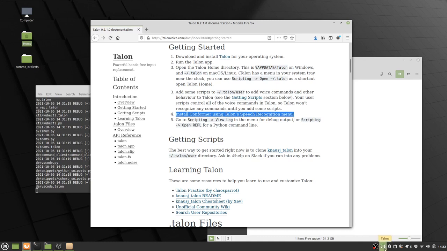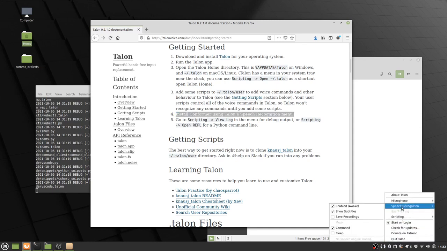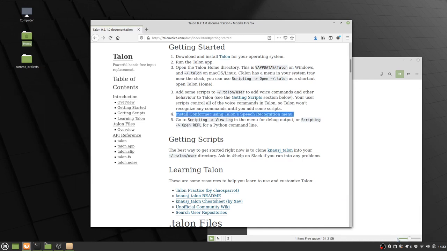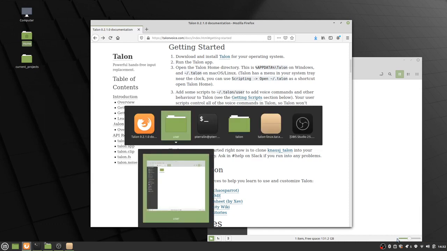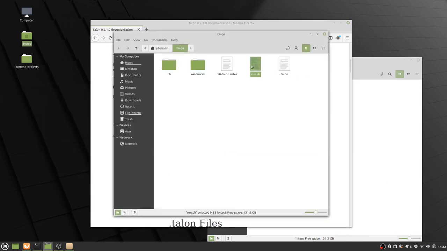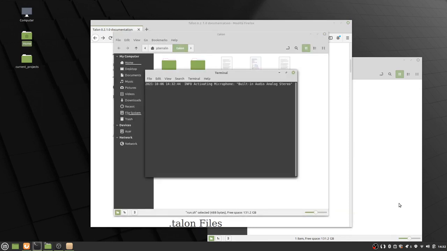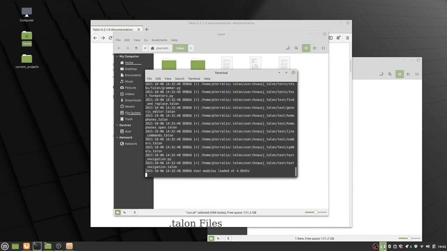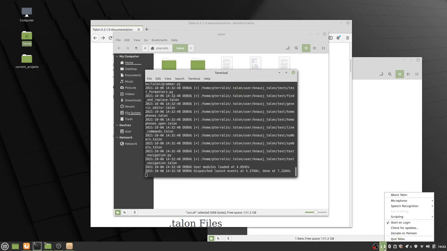So to install this engine, I go down to the Talon icon, I go to speech recognition, and it says no speech engine loaded. I'm going to try that again because that menu didn't appear correctly. Well, I'm going to quit Talon to try and get the menu to appear correctly. And then I am going to go back to Talon, double click run.sh, click run in terminal, boot up Talon again, and now we'll try that menu thing again.